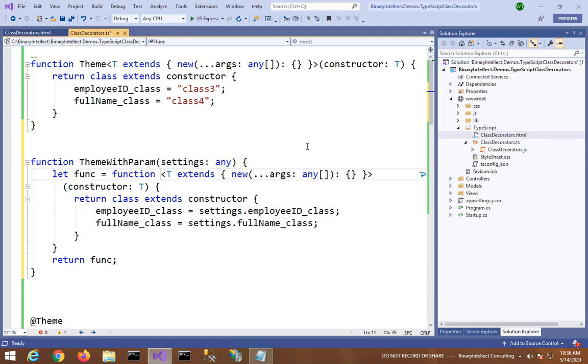Now inside the theme with param function, we create the same decorator function, but instead of hard coding the values, we pick those values from the settings parameter. So employee ID underscore class is now picked from settings dot employee ID underscore class, and same way full name underscore class also comes from the settings object.